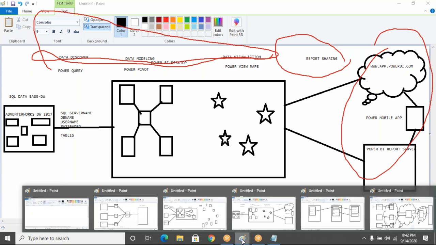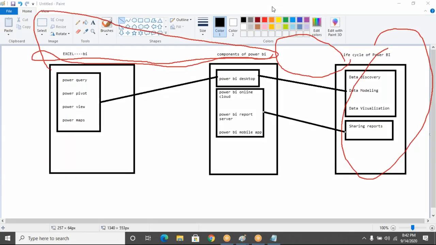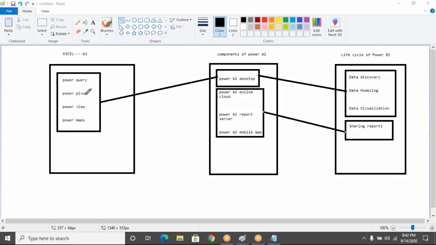So by using Excel, how can we do reporting? Excel contains Power Query, Power Pivot, Power View, and Power Maps. You will design the reports, but you don't have a platform to share your reports. That is the reason, and your Excel cannot bear more data.